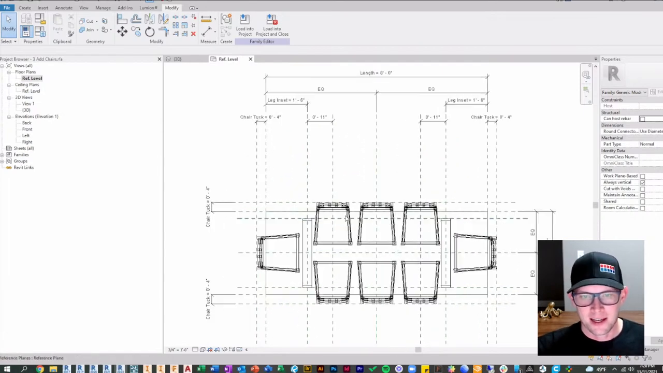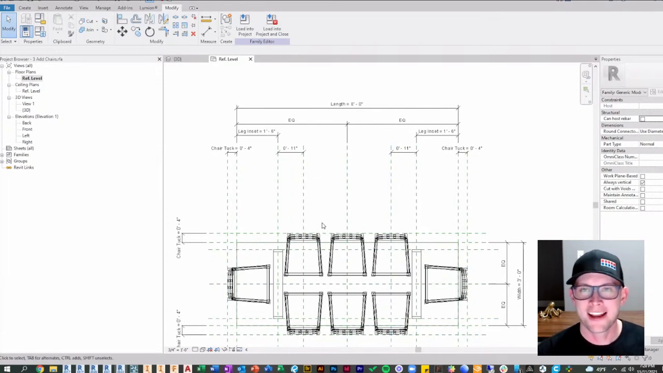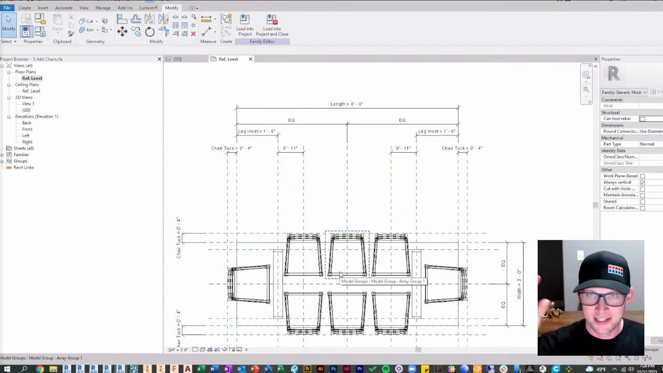So let's just break this down, like what kind of equation we're going to use. What we're trying to get is the number of chairs. So that's our variable that we're solving for. If we think about what we would do in order to figure out that number, we've got to find the space where the chairs go, so basically from this leg to this leg. And then essentially we divide that space by the width of the chair. And that'll tell us how many chairs will fit in there, right? So conceptually, it's very, very simple.